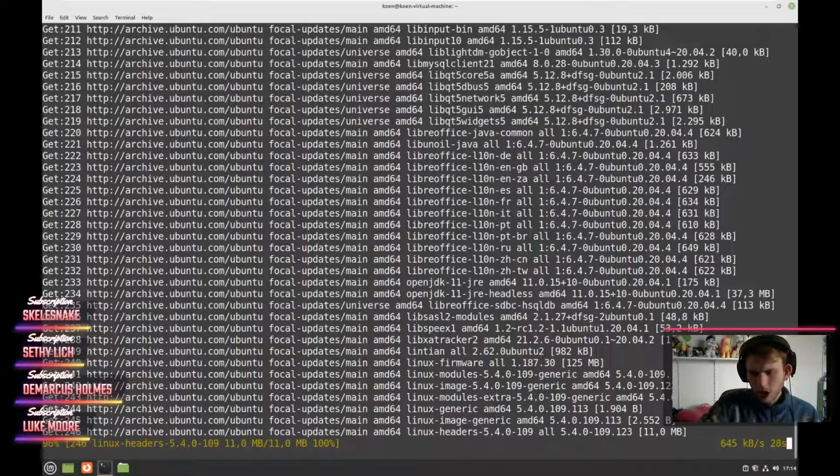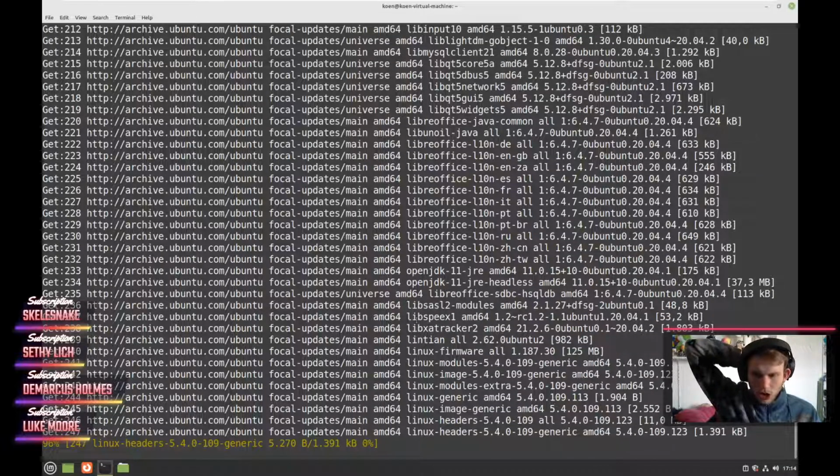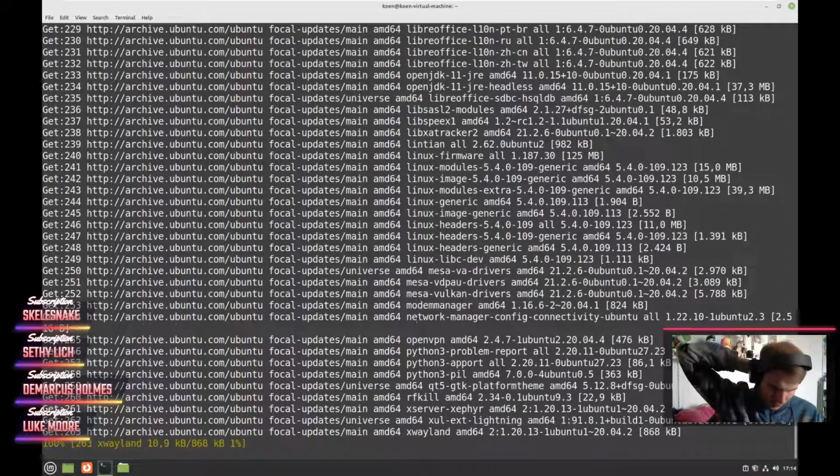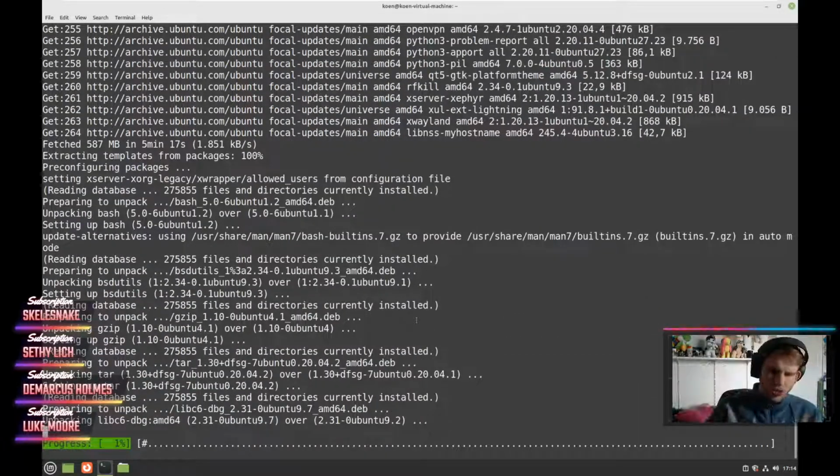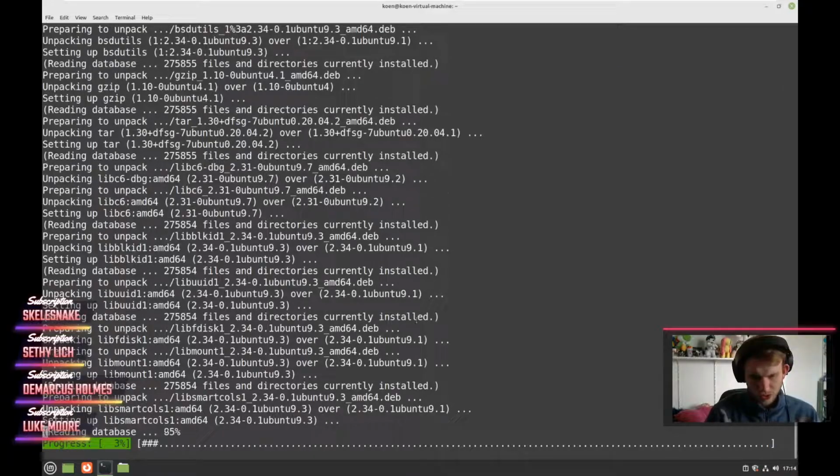It shouldn't take all that long anymore. Right now it's taking a pretty long while because it is grabbing all of these packages through a virtual machine. And yeah, virtual machines are not the fastest things in the world.